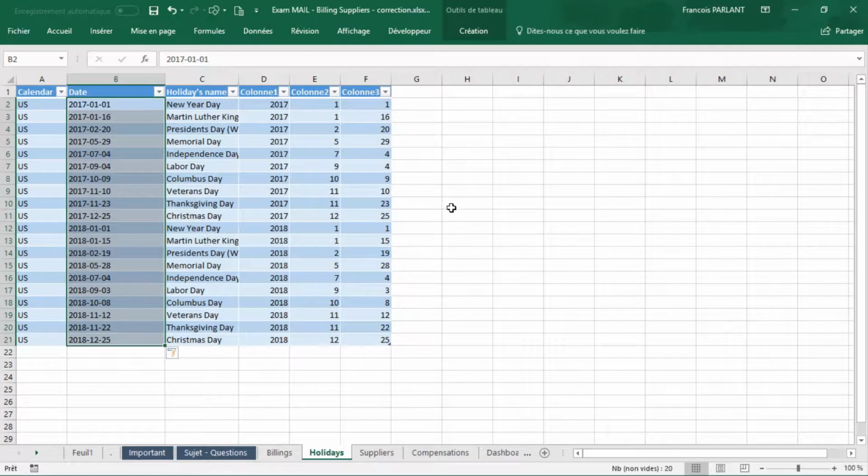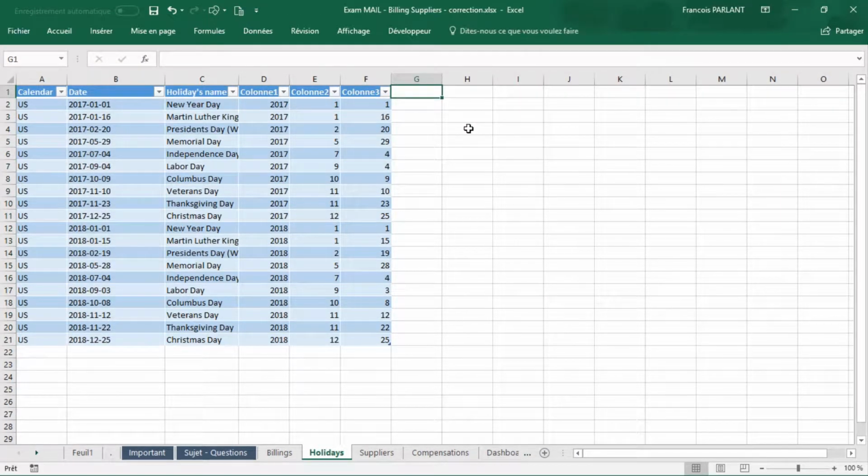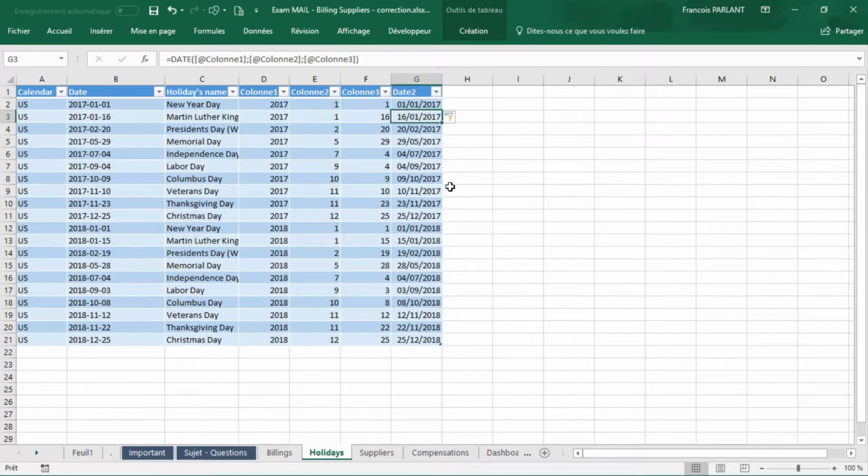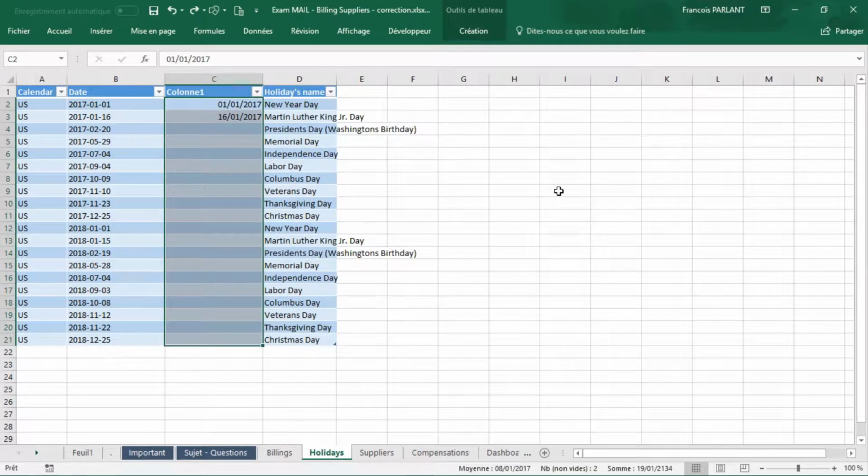Let's finish that, and then you can do the formula date to put them together. Égal date. Let's take the year, the month, and the day. Done again. That's the three solutions for this part. Just for the fun, I'm going to try a fourth way.